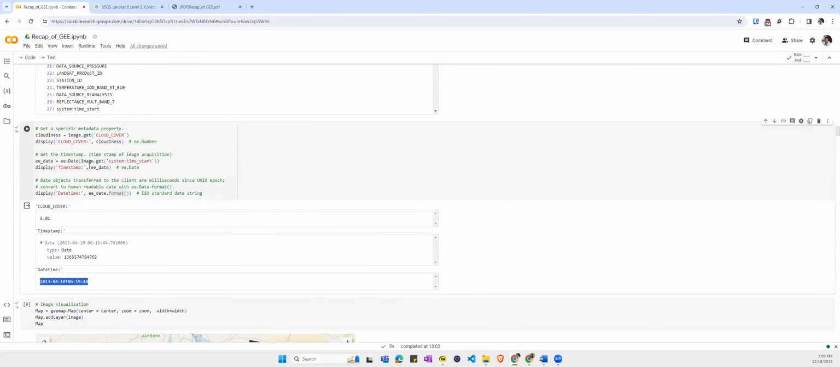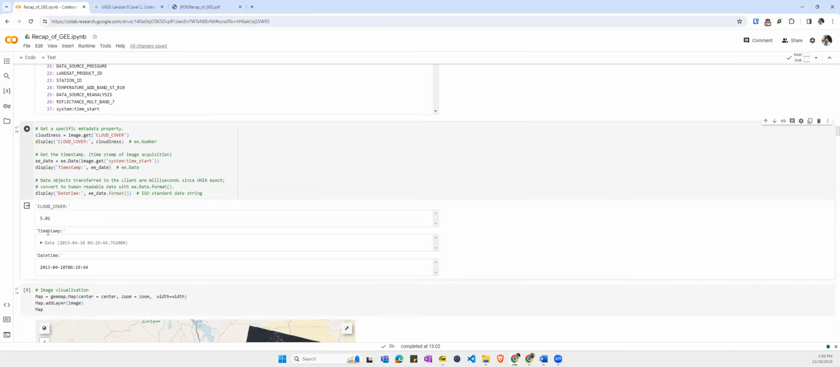Can you follow up to this point? If there is any issue, please let me know. Mine is okay with the cloud cover, but the rest gives an error. The cloud cover is shown there, and the date and time step are also fine, but then it says name error, traceback, most recent call last.